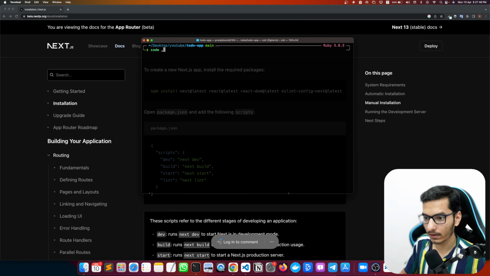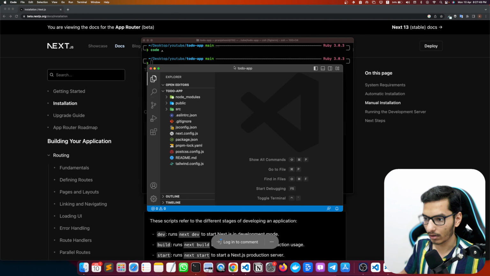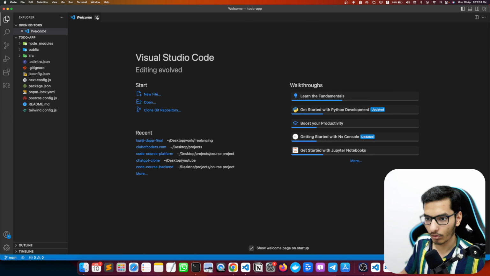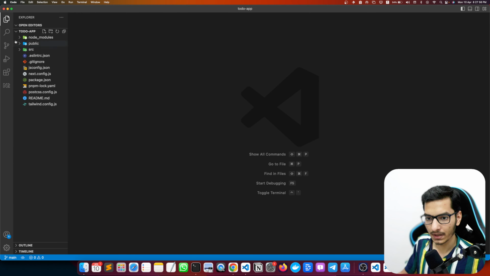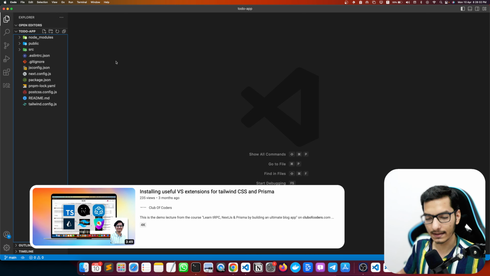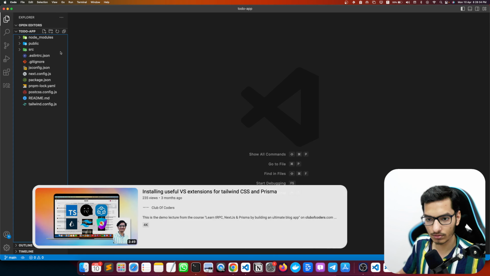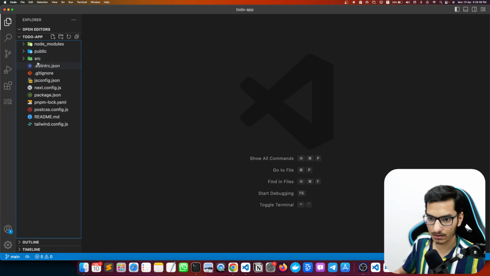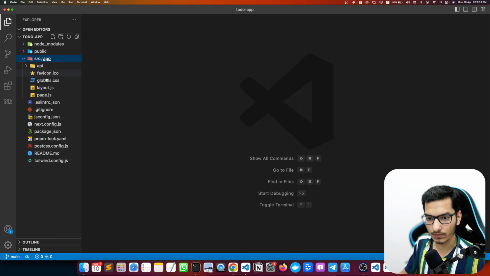So we will open our editor using code space dot, and now our code editor is open, which is Visual Studio Code. You can install the extensions. I have published like 2 or 3 videos on which extensions you should install, so you can watch those. I'm not going to focus on which extensions we should use. So you can see we have src. Inside src we have our app directory.